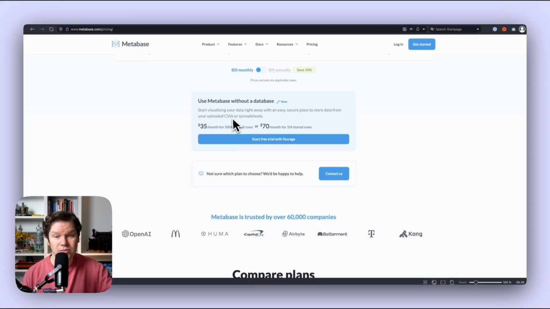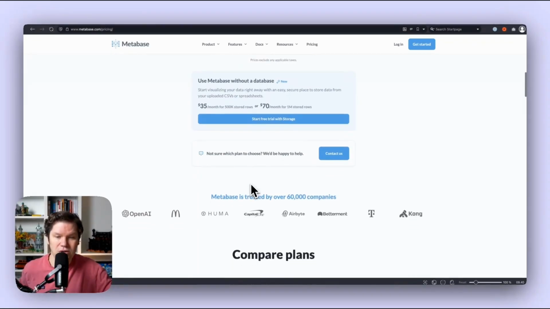You get storage where you can put in your CSV. That's an interesting take. They're going there because there are a lot of companies who don't have databases or data warehouses yet, but they still have reporting needs. I might not go into this because not everyone has this kind of use case, but it would be interesting to just check it out.